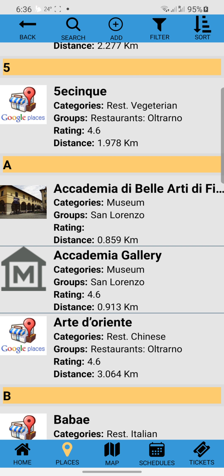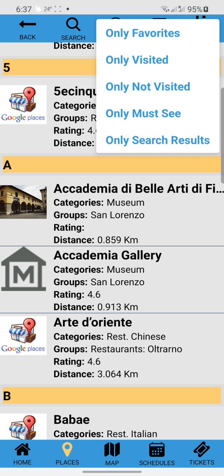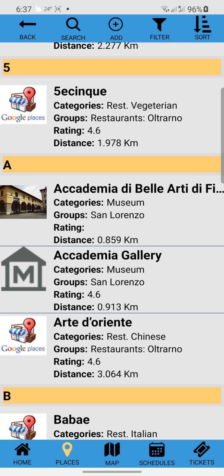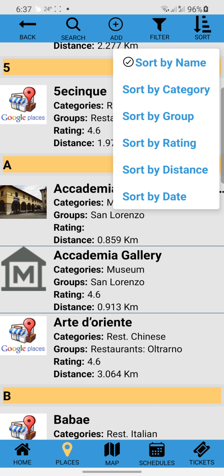Then we can filter, and there are different ways to do it. For example, you can show only the favorites or only the visited, and you can combine them. A handy thing you can do here is say, show me all of the must-see places that I have not visited yet, by selecting two of these combinations. You can also filter by days, schedules, places, groups, categories, and distance. And then sorting: you can sort by name, category, group, rating, distance, and by date on the schedule.